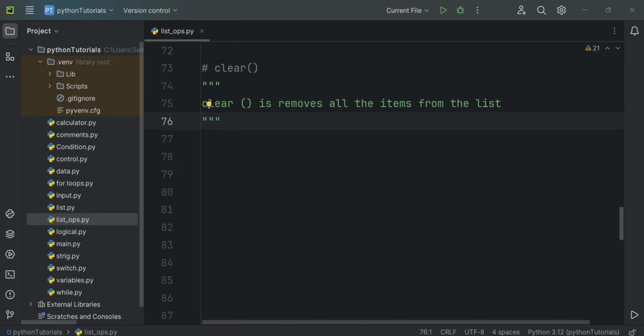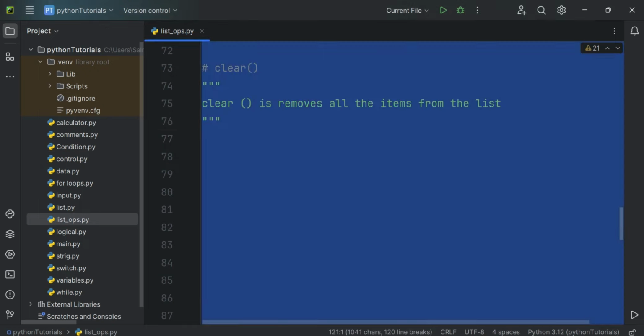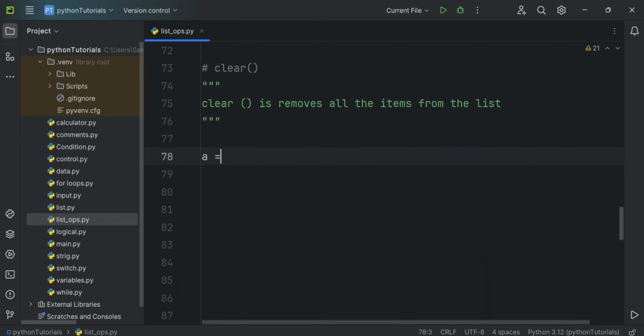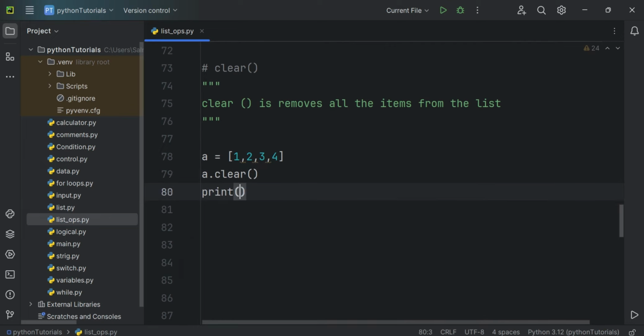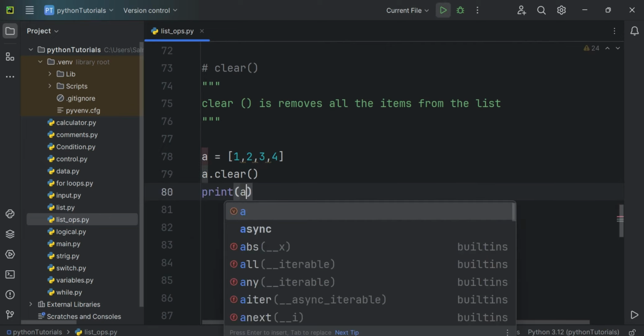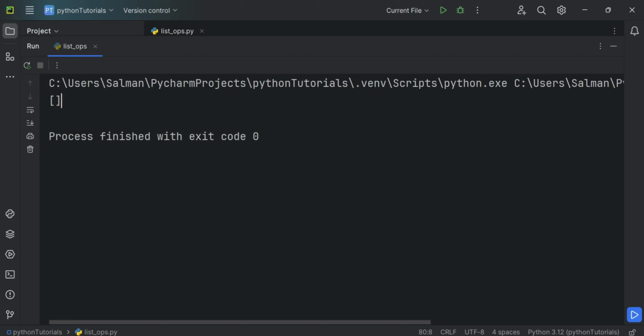Clear method. The clear method removes all the elements from the list. For example, say a equal to square brackets, inside it say 1, 2, 3, 4, then say a dot clear, then print a. You will see an empty list.